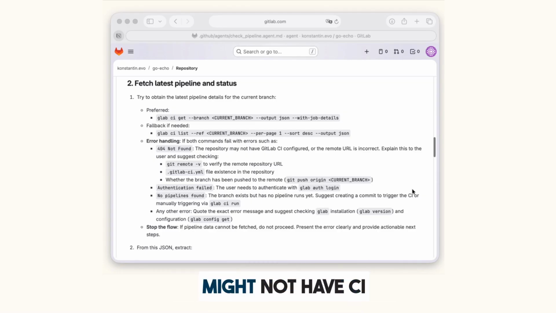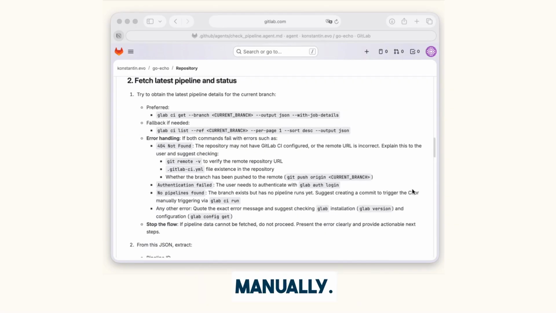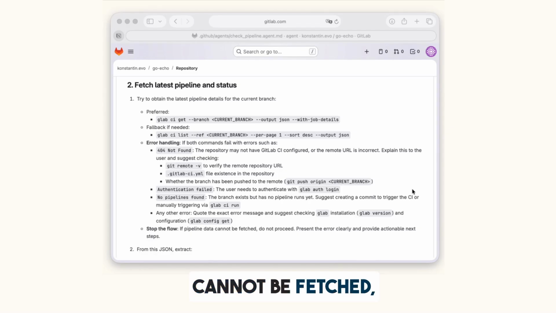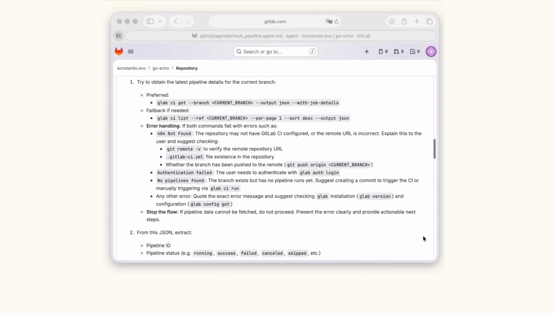The repository might not have CI configured, the remote URL could be wrong, the branch may not be pushed yet, or authentication might be missing. I surface the exact error and suggest concrete next steps like checking the remote, verifying .gitlab-ci.yml, authenticating with glab, or triggering the first pipeline manually. If pipeline data cannot be fetched, the flow does not continue.